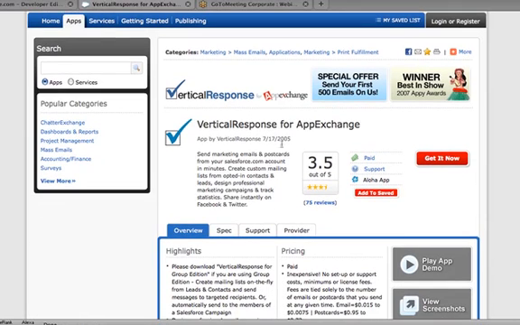You can come in here and just click the Get It Now button, and our system will walk you through. It's about 5 steps to do the install, and you'll be able to have Vertical Response added. There's no fee to do the installation, so you can test it out first.